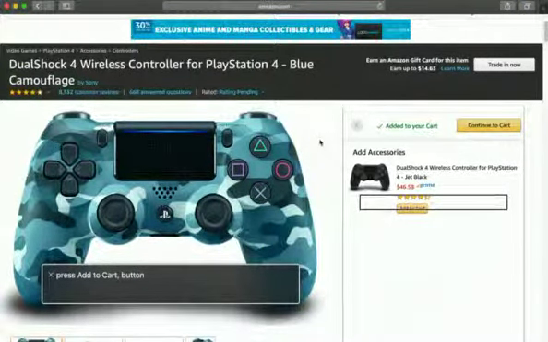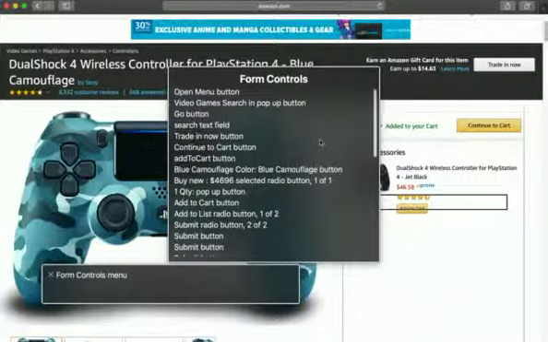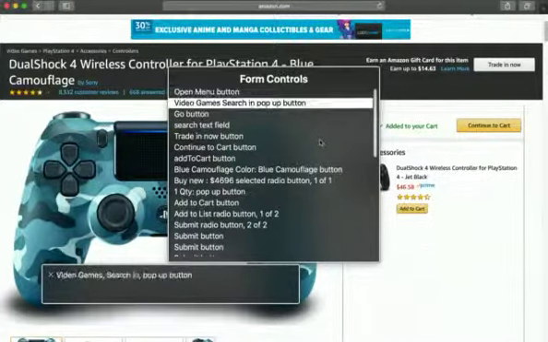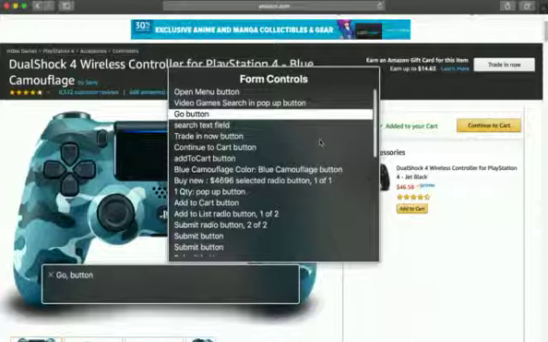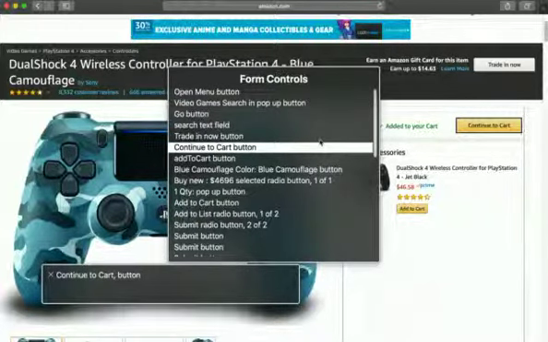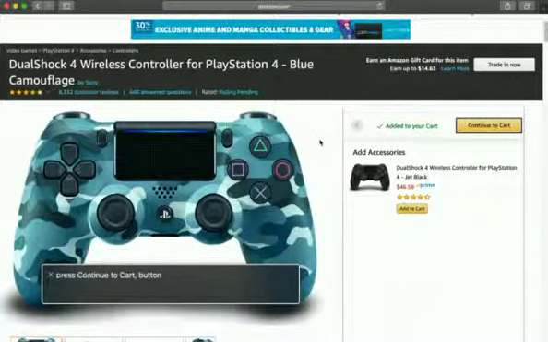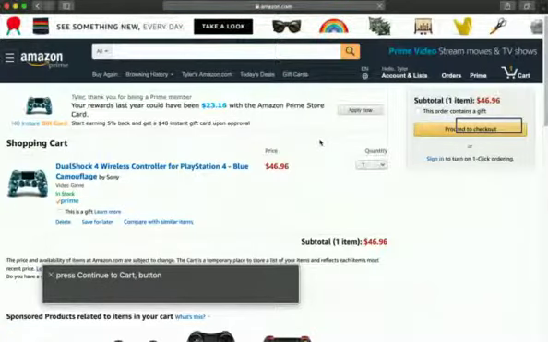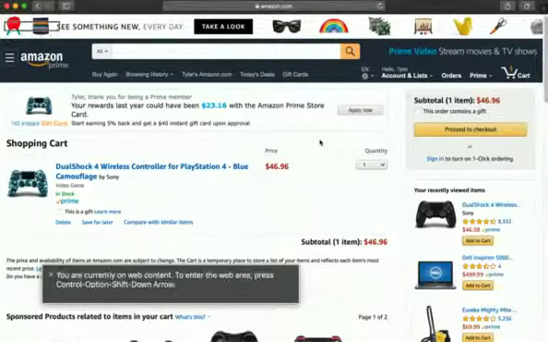So another way to get to the correct button that I want is Control Option U. Form controls menu. Brings up this menu. Open menu button. Video games. Search pop-up button. Go button. Search trade. Continue to cart button. So now I can click this button, and it will bring me to the cart. Press continue to cart button. The cart. And so here we are on the correct page, and it has been correctly added to my cart for me to check out. And so I'll be ending the video here.